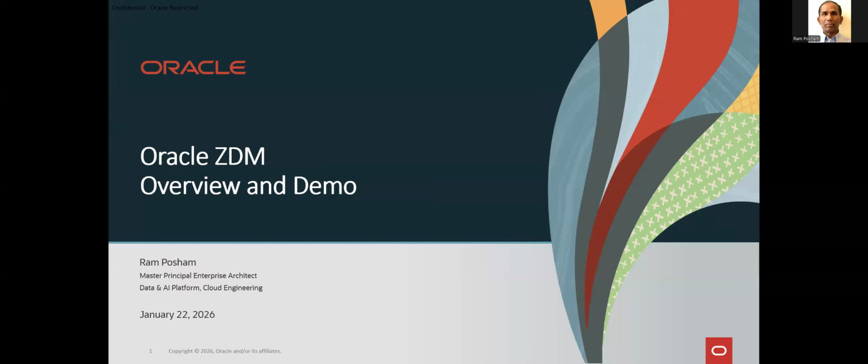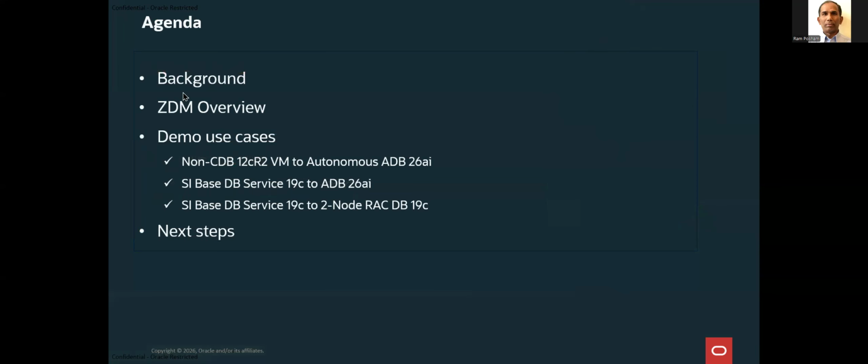Then I'm going to show you the demos, how to use this tool effectively for migrating your databases to the cloud. So I just want to start with a quick background of why we need this tool and a ZDM overview. Then I'm going to cover 3 use cases.